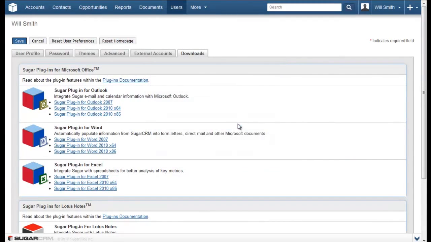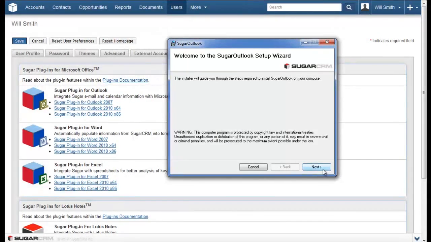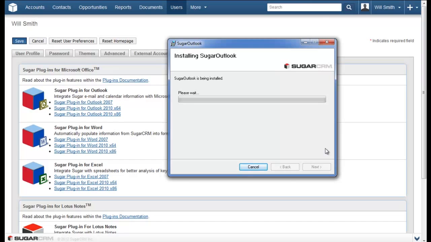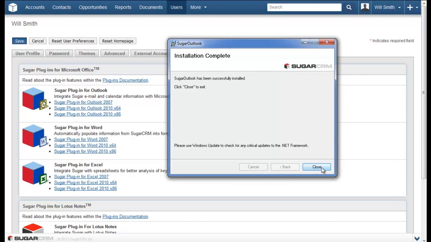Click Run when prompted to start the install. Click Next to validate the system authentication. Change the location if you desire, otherwise, click the Next button to install the plugin. Click the Close button when the installation is complete.